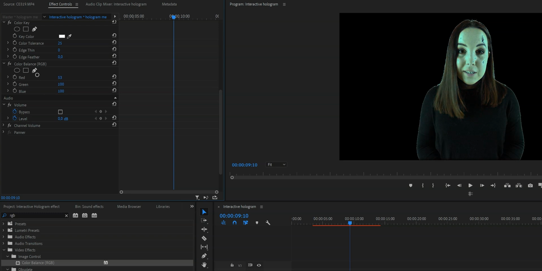So what I'm going to do is I'm going to eliminate the reds. So I'm going to set that to zero. And now it's already a nice blue tint. So now I'm just going to play around with the greens and the blues. That looks pretty decent to me.